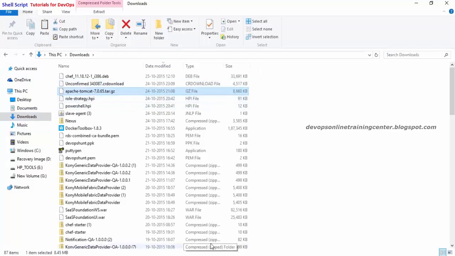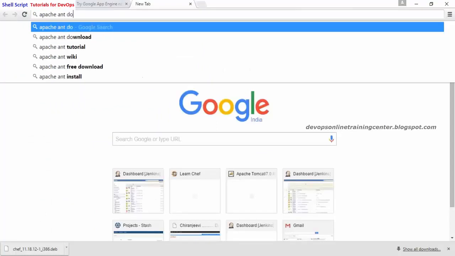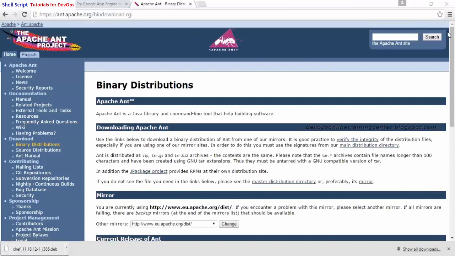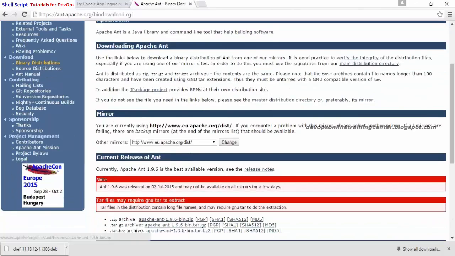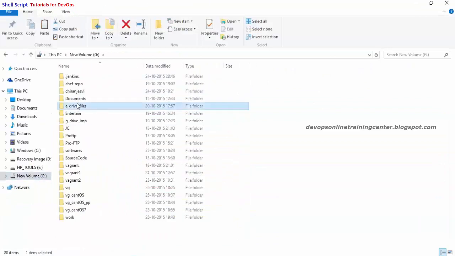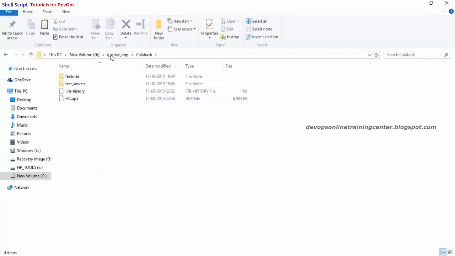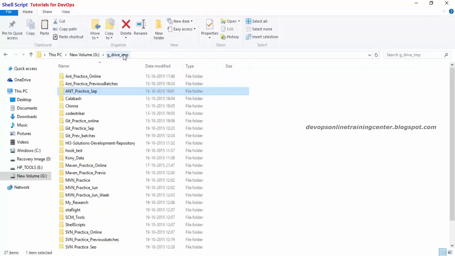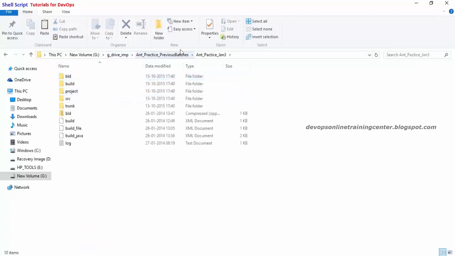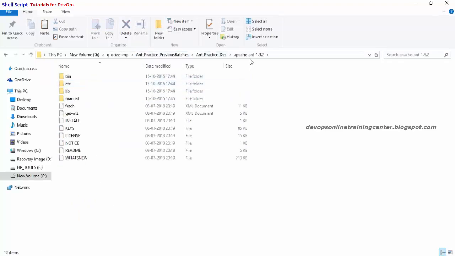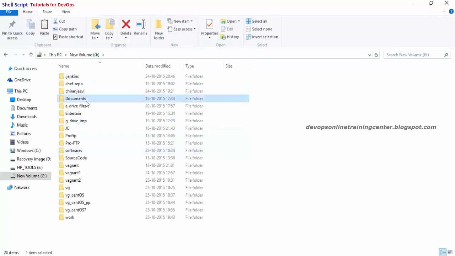Apache Ant. I think we might have an Ant in our older folders, right? I think instead of downloading it again in the G files. Yeah, we have Ant. Apache Ant, yeah, finally it is there somewhere here. Just copy this to softwares.